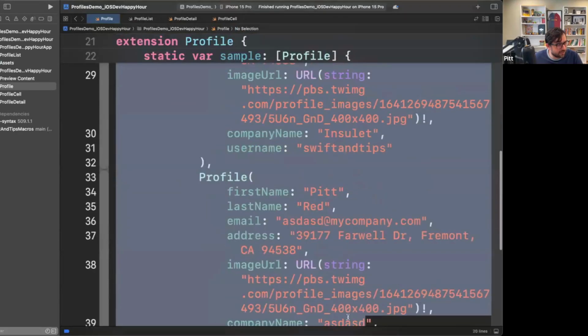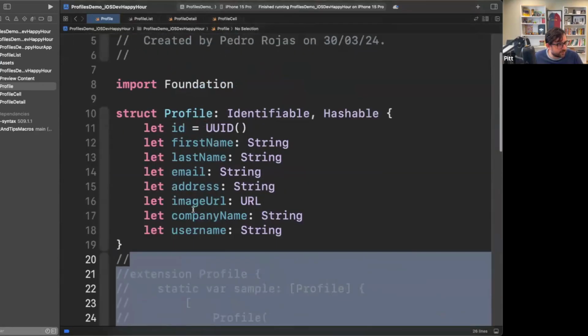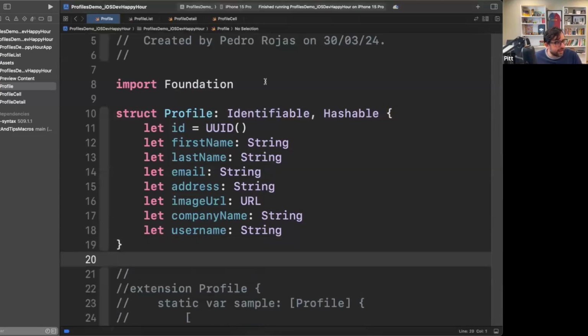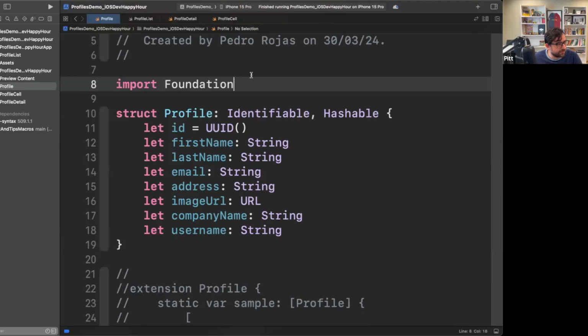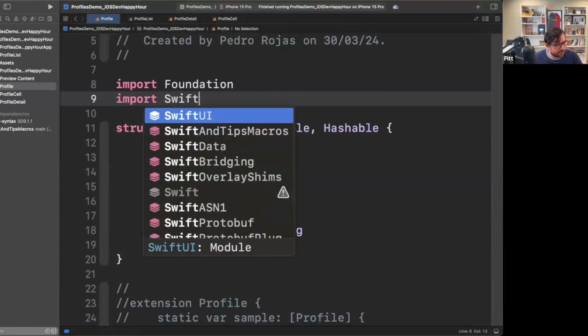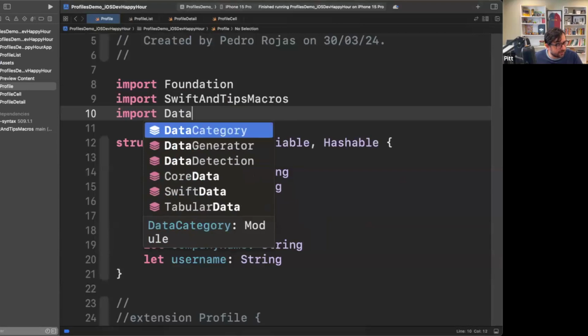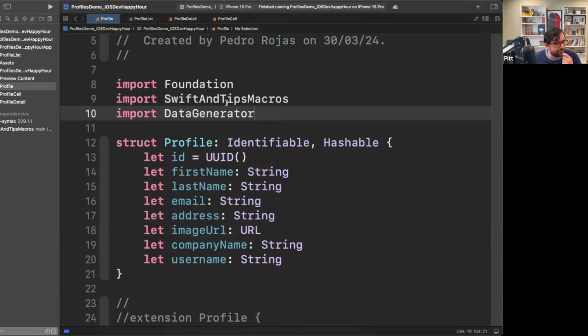Okay, so what do you have to do? Well, first let me just comment this piece of code, and I have already imported this library with me. What I will do is just import SwiftUI tips macros and import data generator.